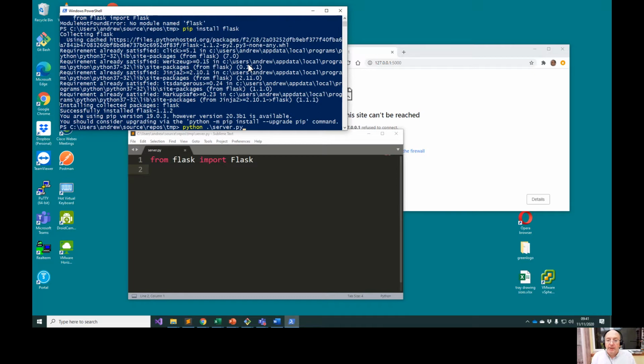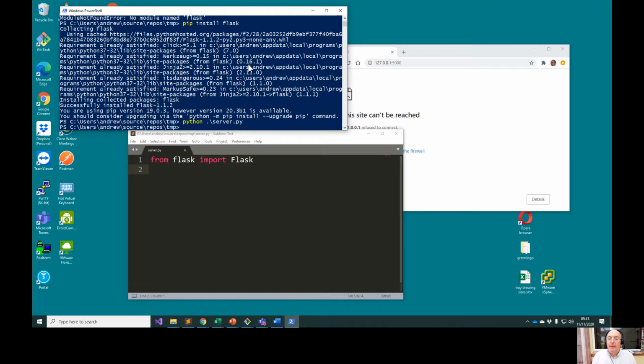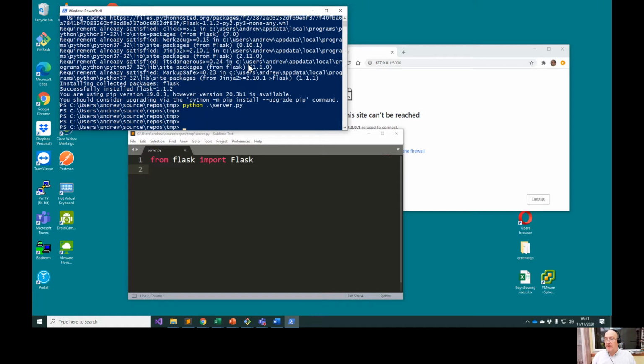If I up arrow twice, I can run that Python command now. And that ran the file, no errors, but it didn't do anything. Certainly didn't run a server. So let's do a little bit more.